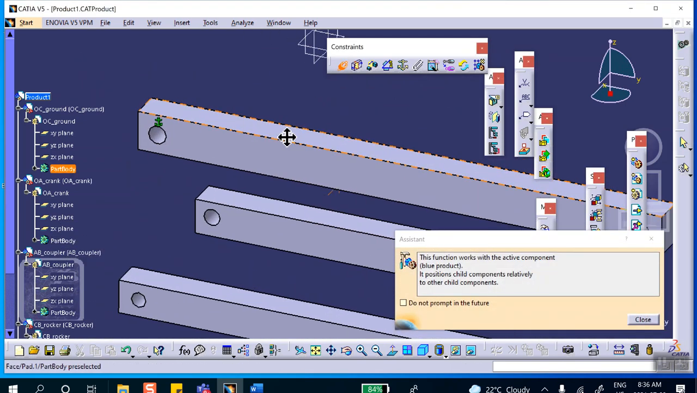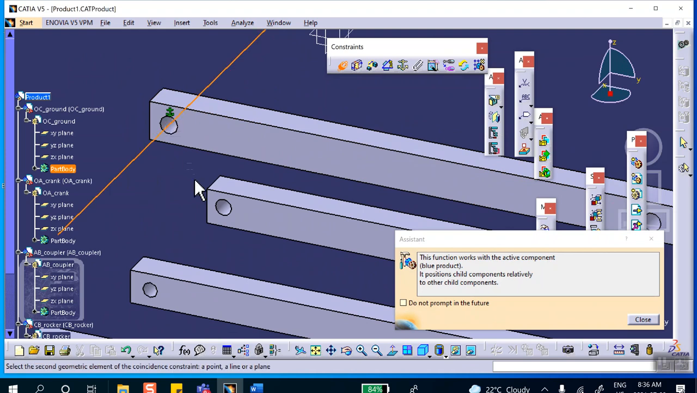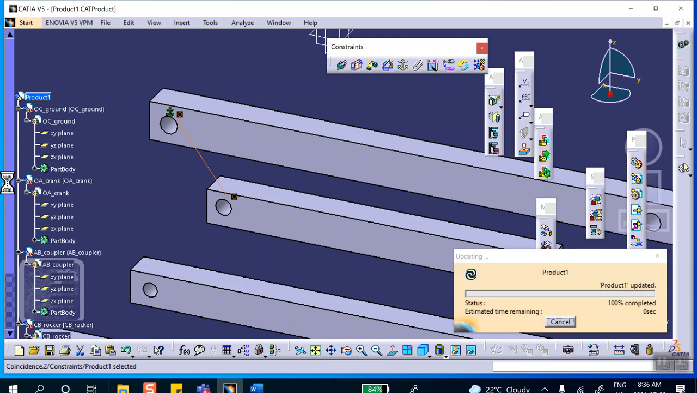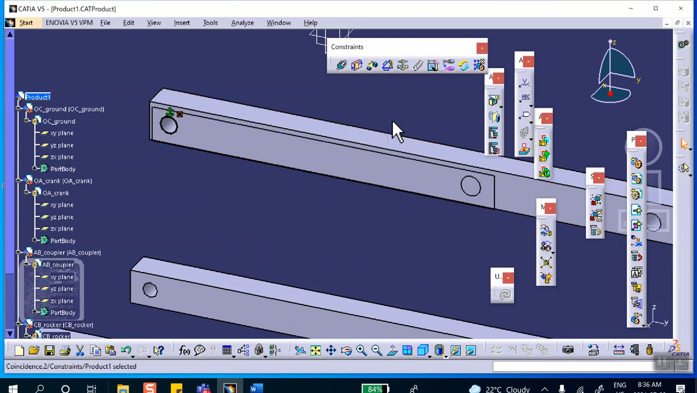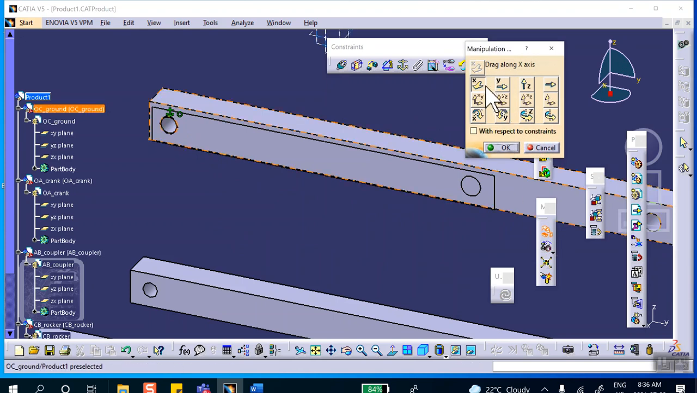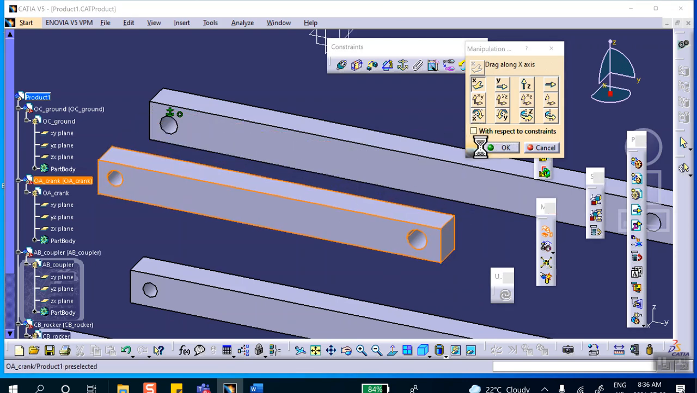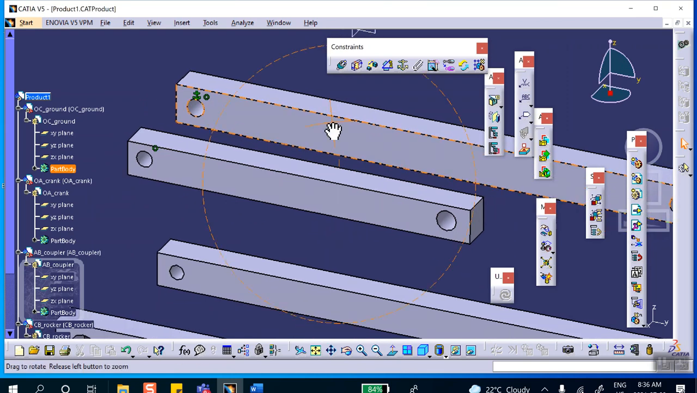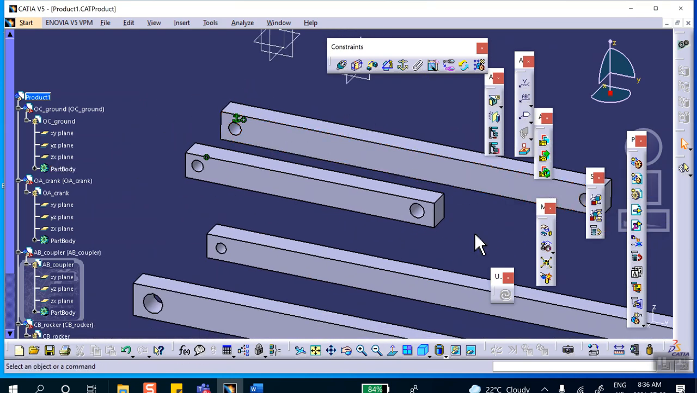Zoom in between this face, sorry, this axis and this axis. And if you say update, they will line up. You can see that. Let me just move them apart a little bit. So let's translate this part in the X direction so that I can see something there. Because of the way I made it, those sketches are on the same plane, that happens.